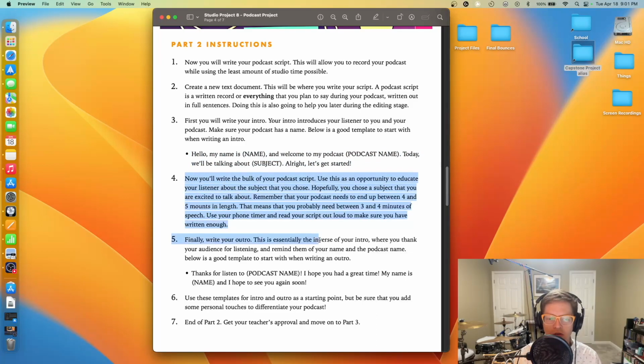Then you're going to write the bulk of your script, which is going to be all of the stuff you want to say. So again, if I was doing a podcast about Pikachu, maybe I would go to an internet web source and find a bunch of information about Pikachu, how he's number 25 in the Pokédex, and he's an electric type, and the electric mouse is what he's called. And I could talk all about Pikachu, and I'll write that all down in my script.